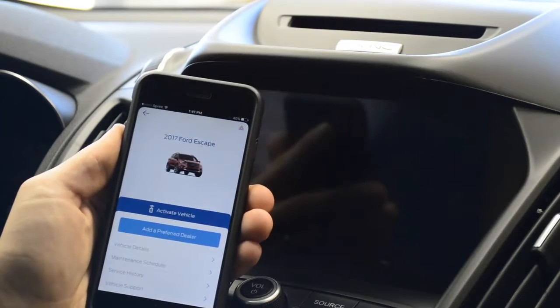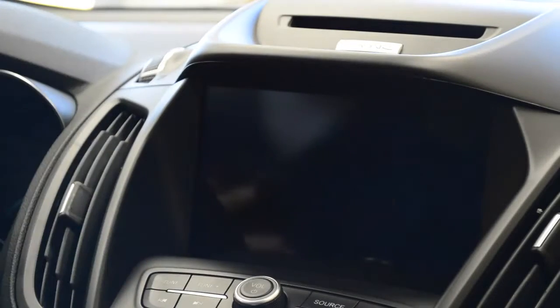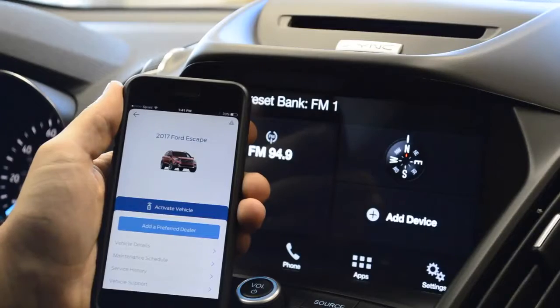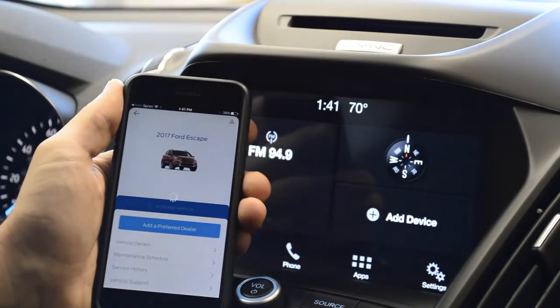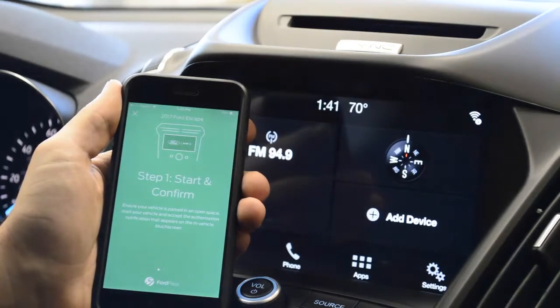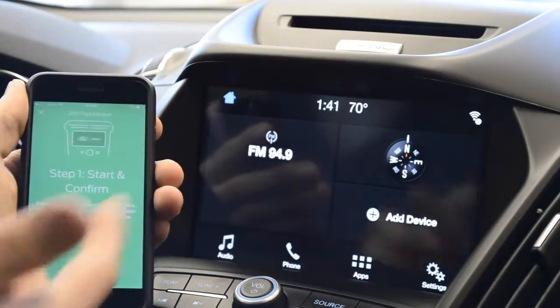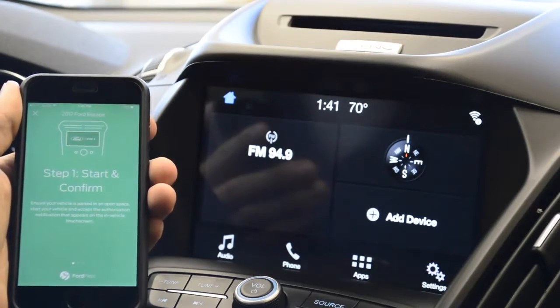And now to get everything activated, you have to select Activate Vehicle. The vehicle does have to be on, so I'm going to go ahead and turn it on here. Alright, so now we're going to go ahead and activate vehicle. So I will select that. And then it just gives us a simple 3-step process here on the phone. And then in a few seconds it will come up on the vehicle and ask us to confirm it as well.